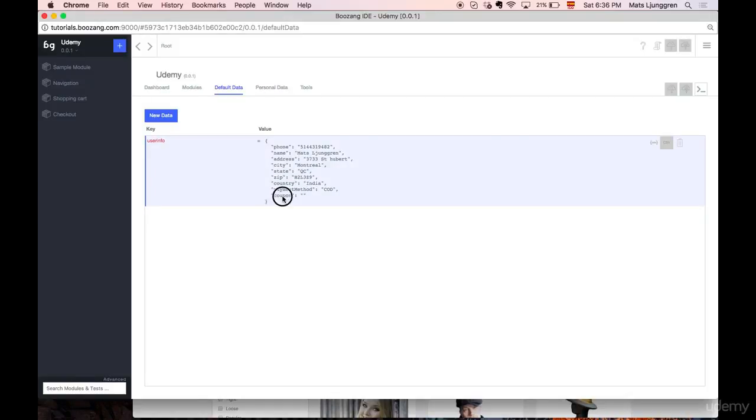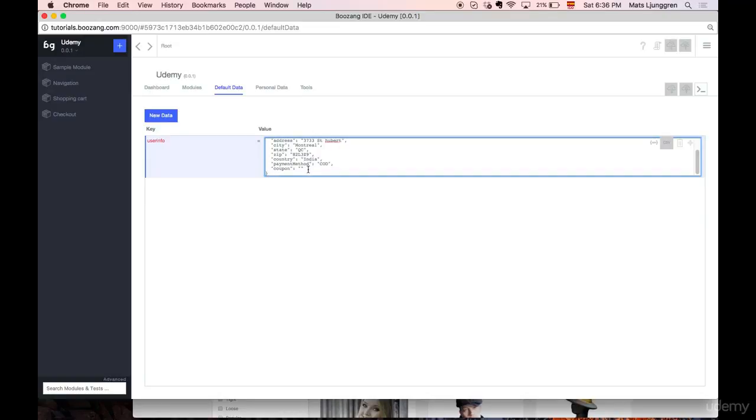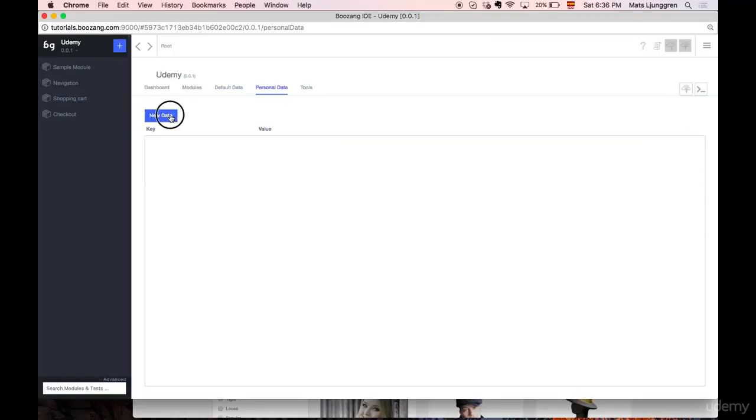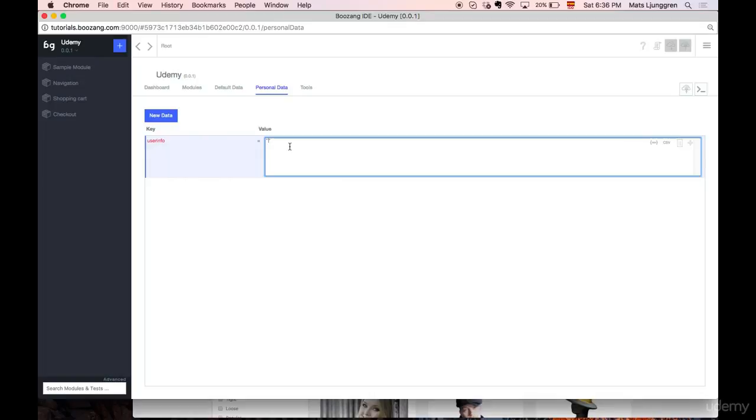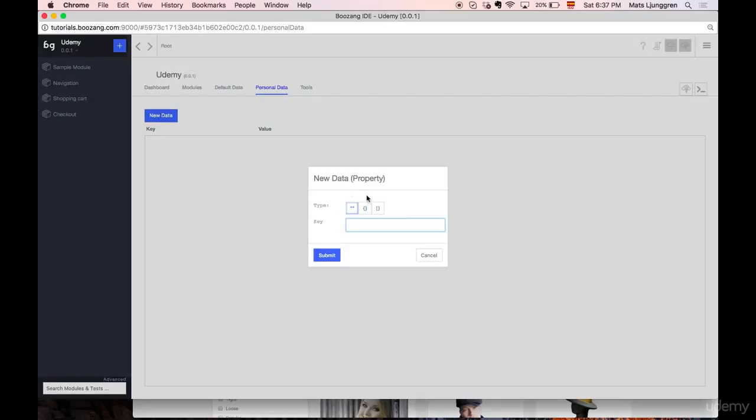So if you want, you can basically go in here and copy the whole data set here. Copy the whole set of data. And then click into personal data and create the same key here called user info. And then I can go in here and copy that exact... Oh, you got to make sure it's a JSON. So let's delete that. Make sure that the data is a JSON.